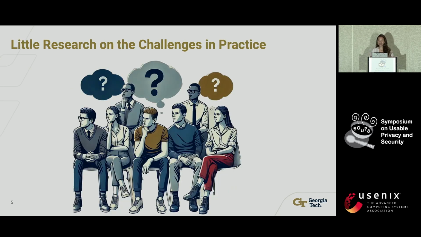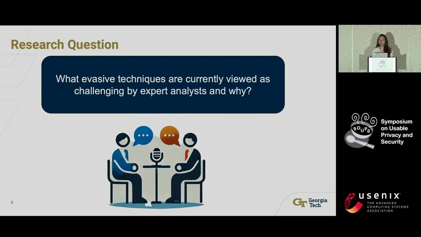So, despite the general belief that these evasion techniques are challenging, there is surprisingly no existing research that explores which of these techniques are currently problematic for analysts in practice, nor do we understand how analysts currently deal with them. So to fill this gap, our research focuses on answering the question, what evasive techniques are currently viewed as challenging by expert analysts and why?